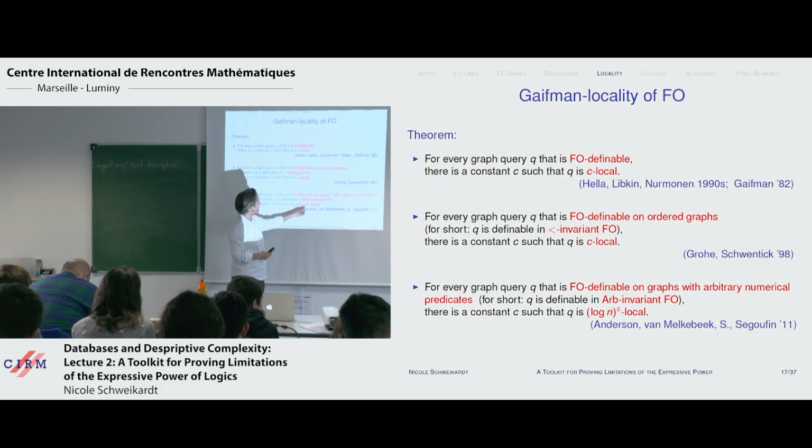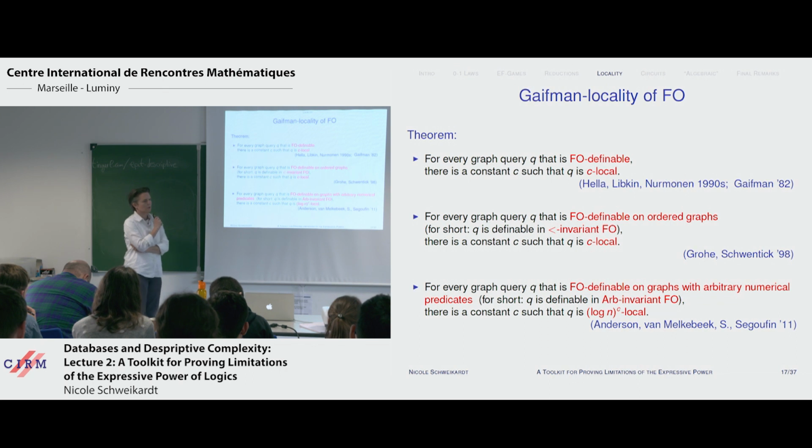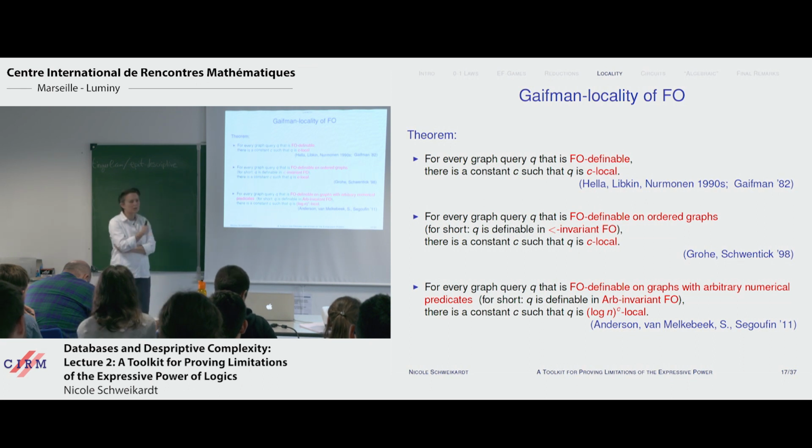So here you really have to have a radius that's not constant. If I wanted to prove the same thing as here, this simply is not right. But is this a usable locality result? Well, what do we use locality results for? I wanted to sell this to you as a means of proving non-expressibility.